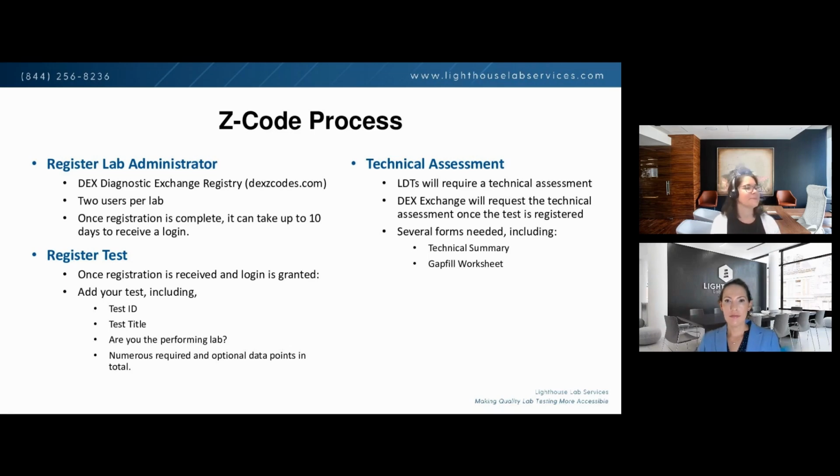Would you agree? Yeah, some of the fields are pretty much the same between the test registration and the technical assessment. So you just want to make sure that your answers match. There's no confusion for the reviewers. Right. So again, we really are advising that you have a technical partner, someone that understands the clinical piece of your testing, to even be part of that test registration.